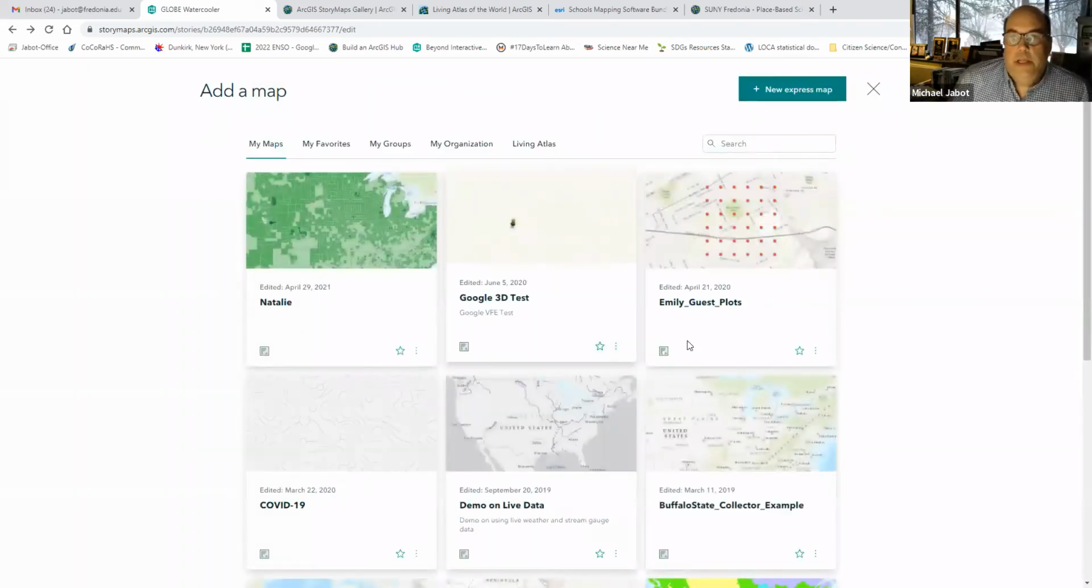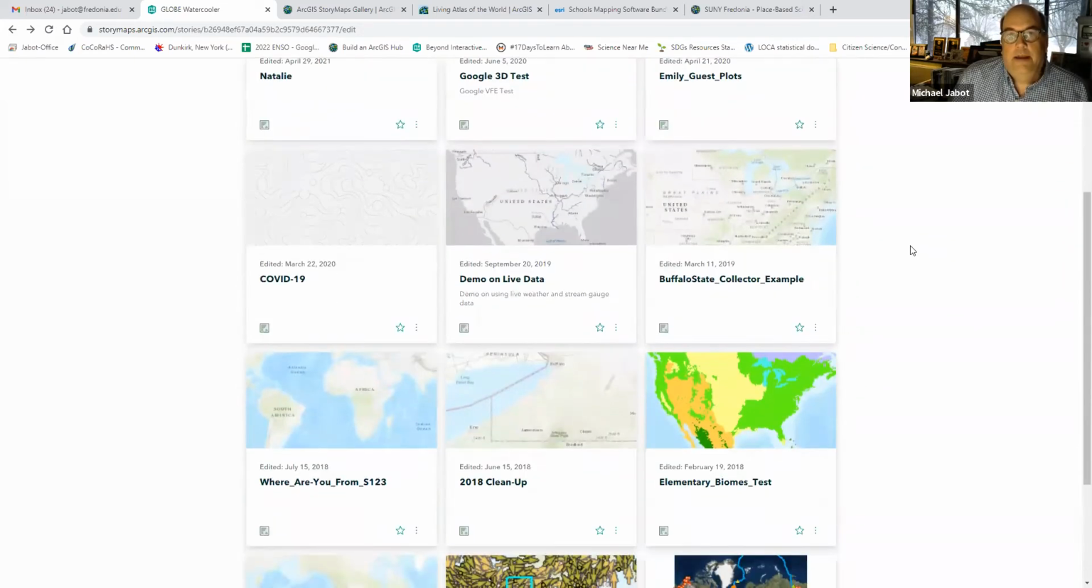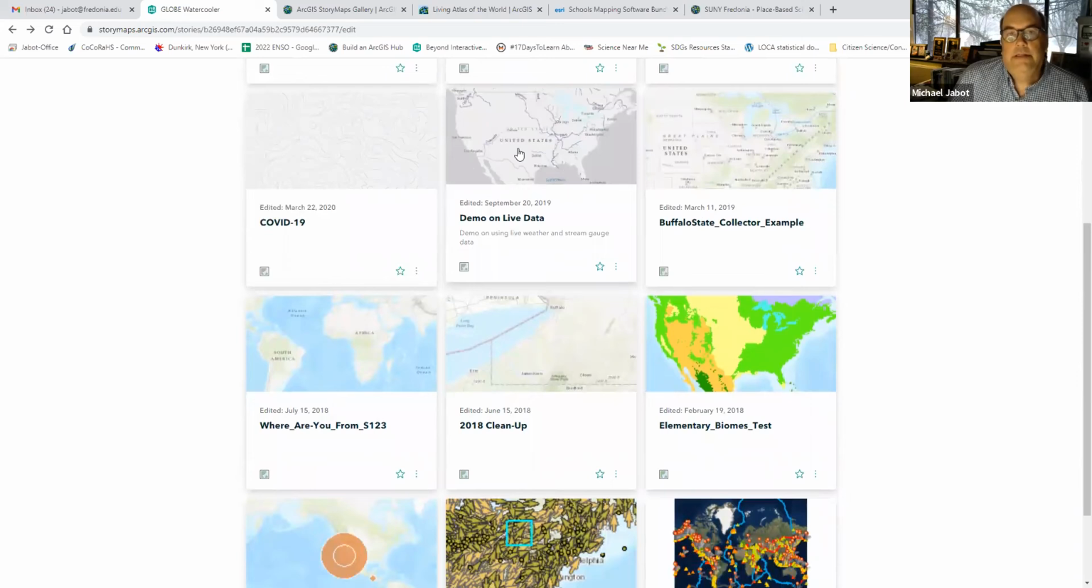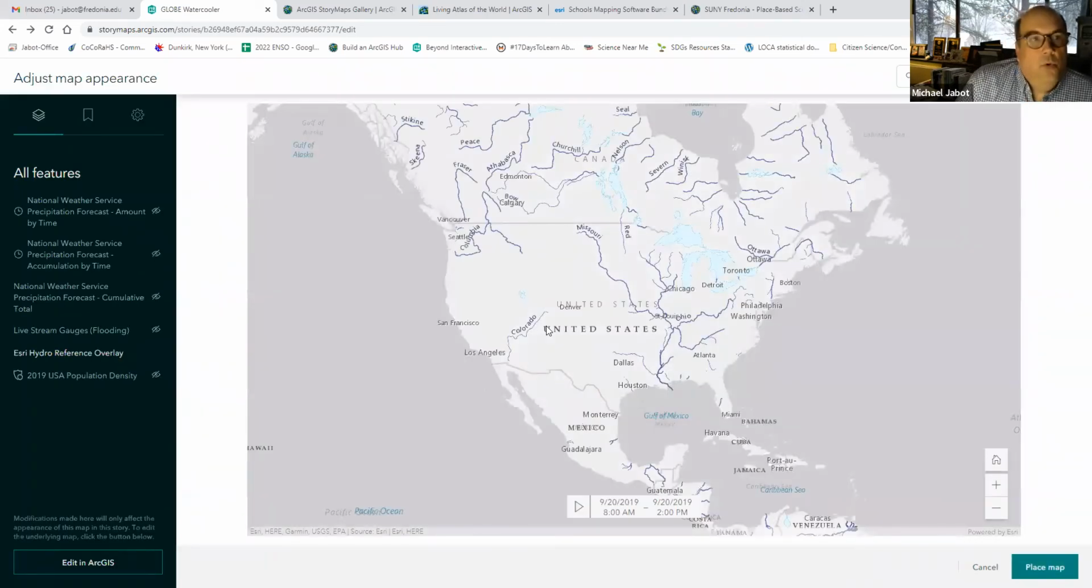And here is where you get a whole bunch of options. I'm linked to my ArcGIS Online account. So these are maps that I just have in my account. I'm going to click on this demo on live data. And so now what we have is a map, and over here it's showing the precipitation by amount, accumulation by time. It's got stream gauges, things like that. So it's showing you all the layers that are here.